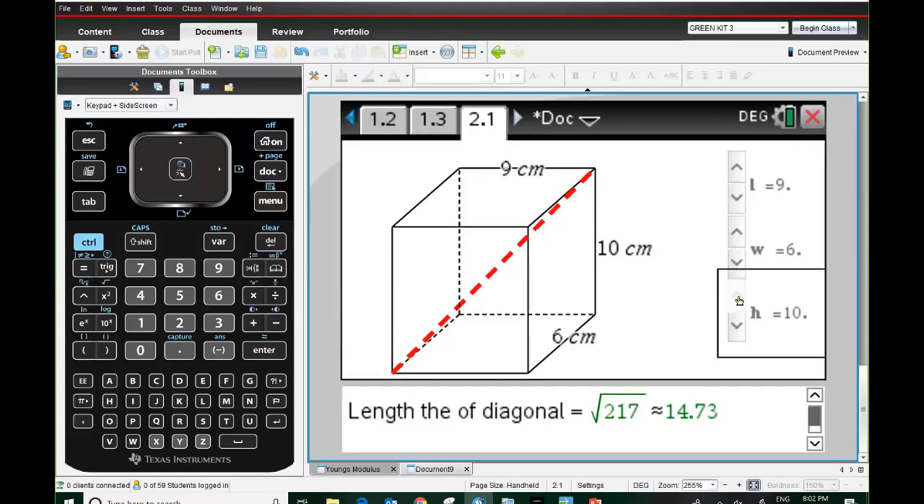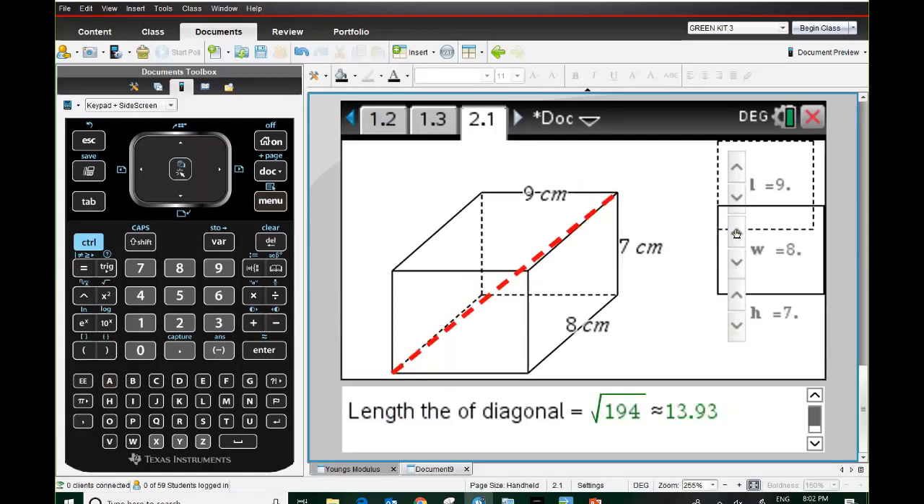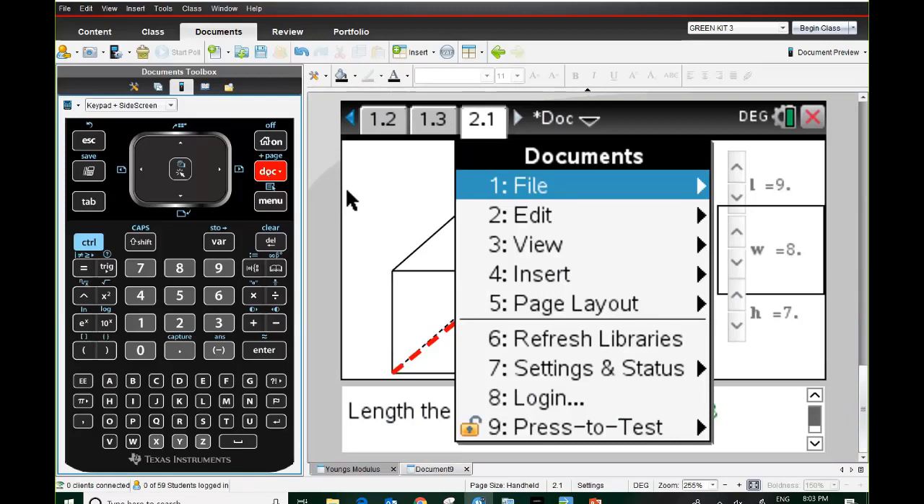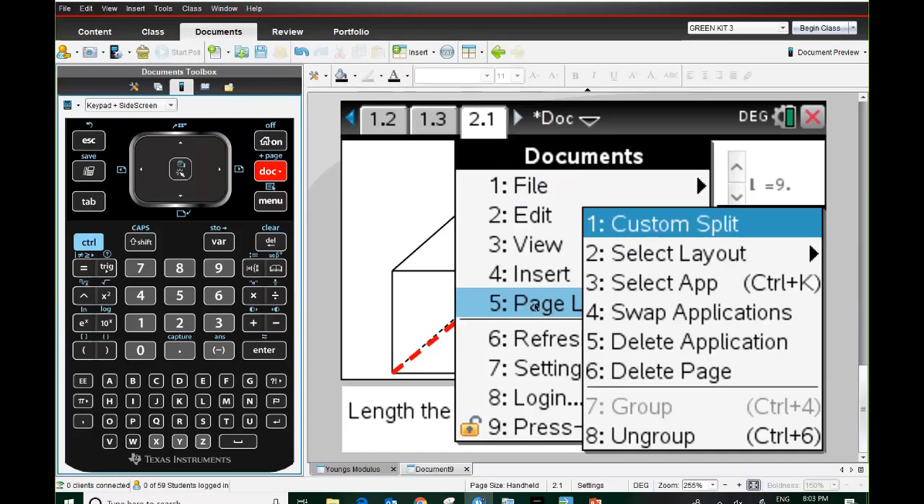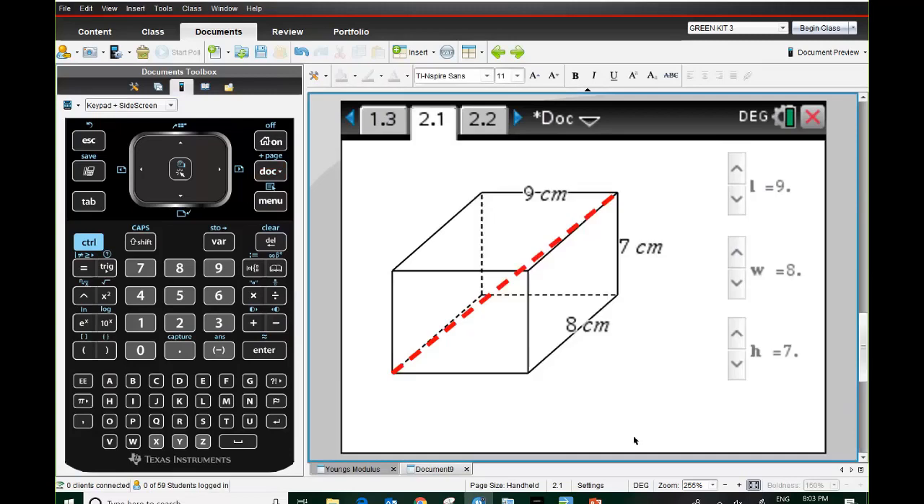So this is a great example of one page, two applications. The application up top, a geometry page with sliders, and the application at the bottom is a notes page. They are combined together or grouped together. I'll just quickly show you how we can ungroup. If I go to the document and the page layout, you can see here that I can ungroup. So it's going to ungroup the two pages here.